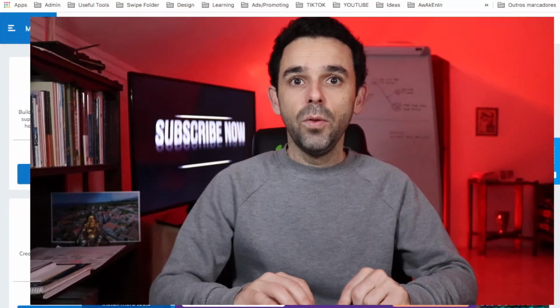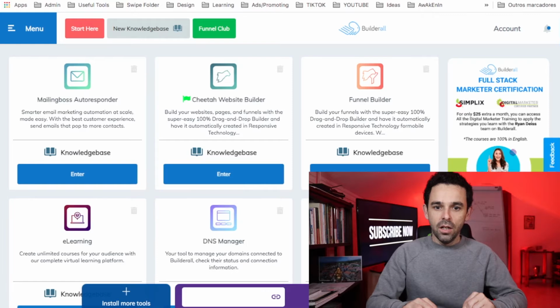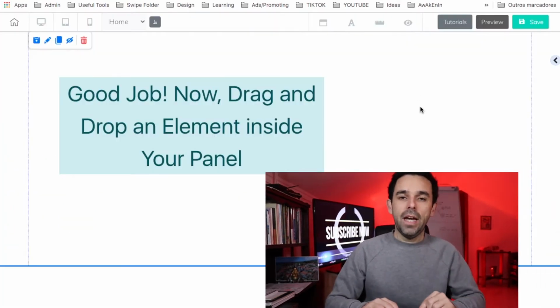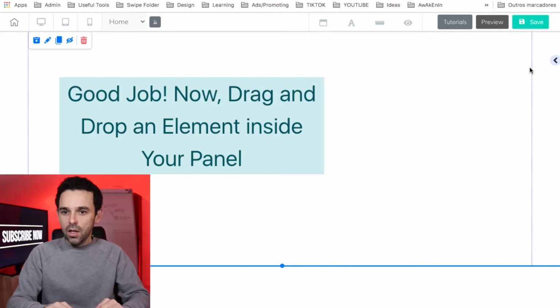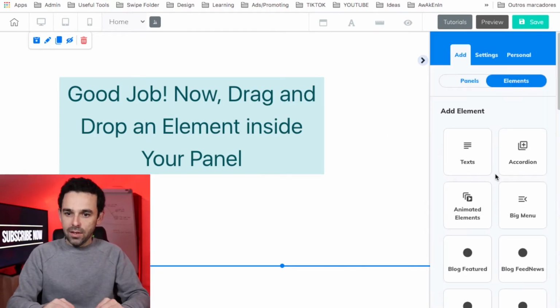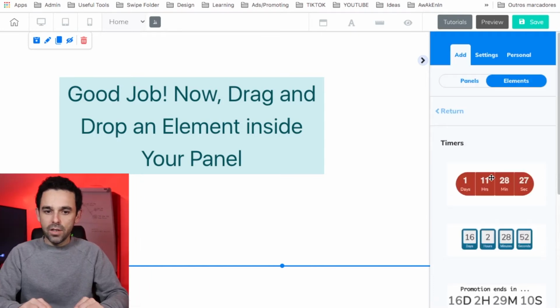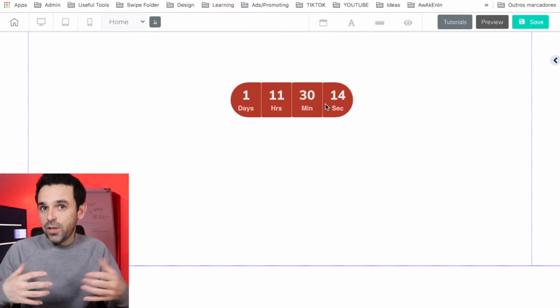Alright, so let's jump into Cheetah Builder. Of course, to access Cheetah Builder, you go to Cheetah and then to whatever page you want. I've created a blank page to show you how to do this. So here we are at the Cheetah Builder. Here on the right, let's go to Elements and add the timer. I'm just gonna add this first one. So now a timer, it's the scarcity itself.